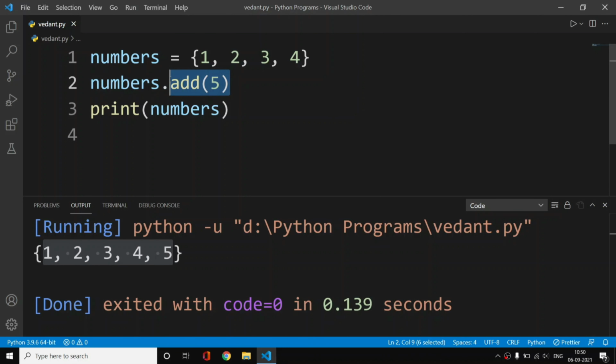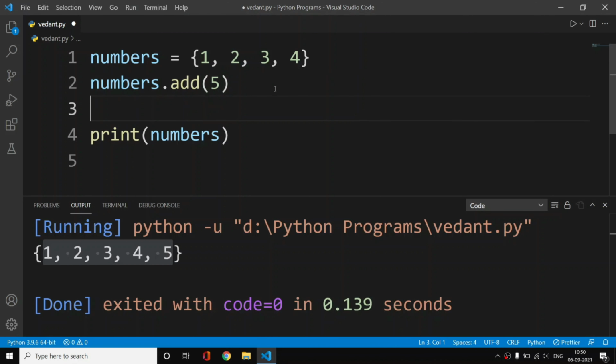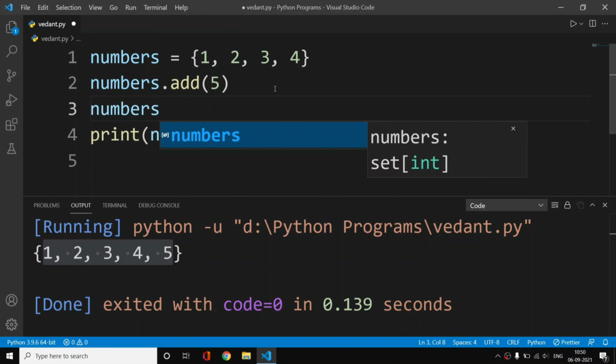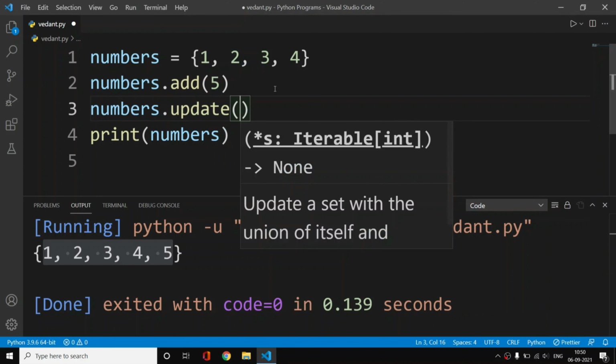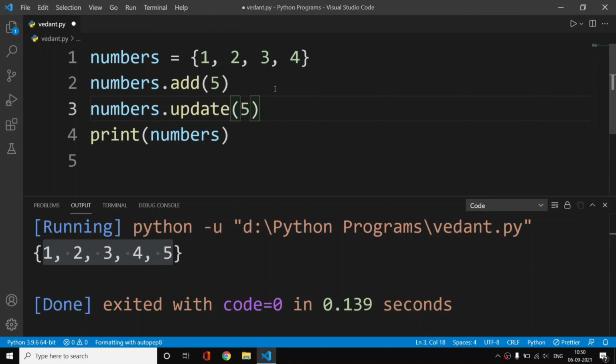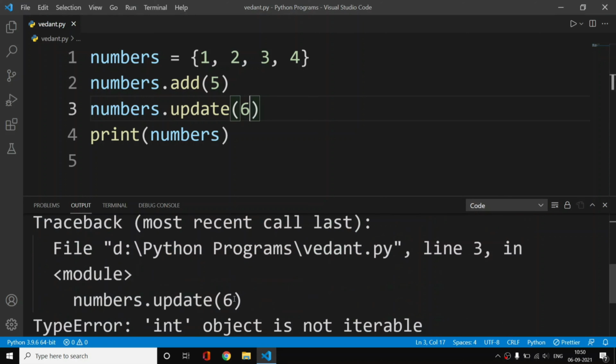So with using this add method, we can add characters or elements, you can say. Then there is another method. You can add numbers dot update. You can update this, and you can basically add another set or another integer as well. So you can add numbers dot update, or you can add 6, let's say, because if we add 5 again, it will show 5 just once.